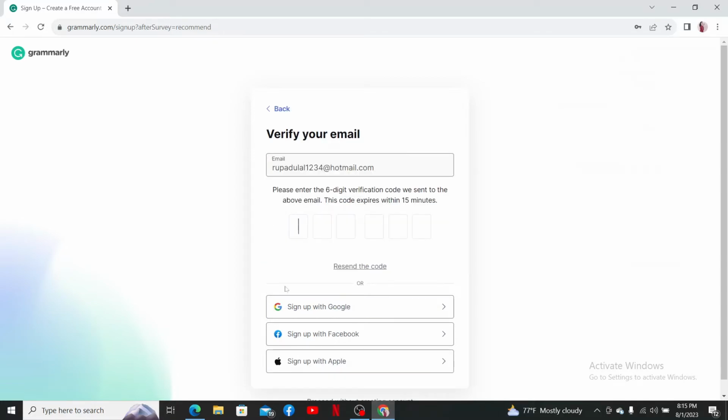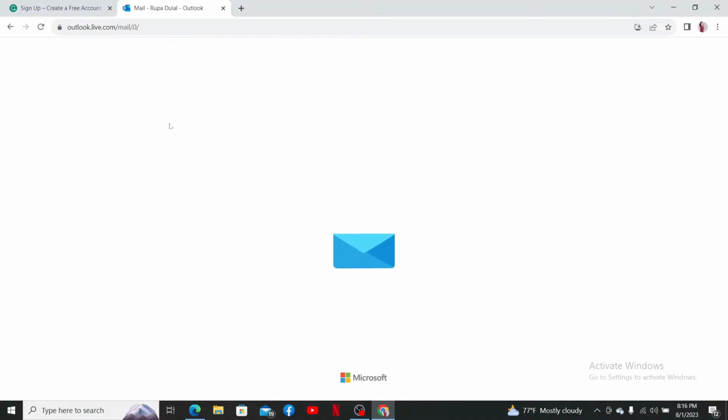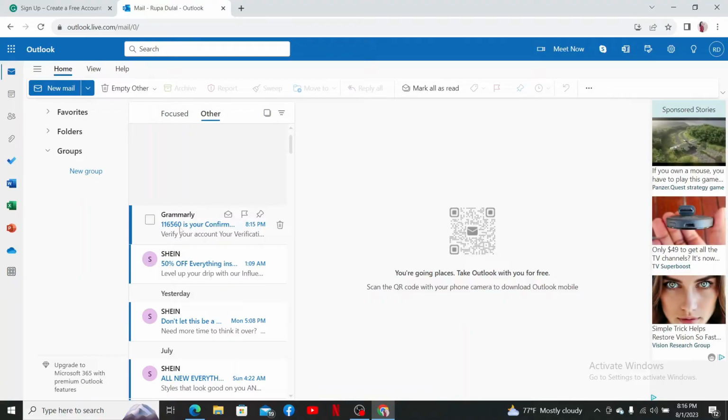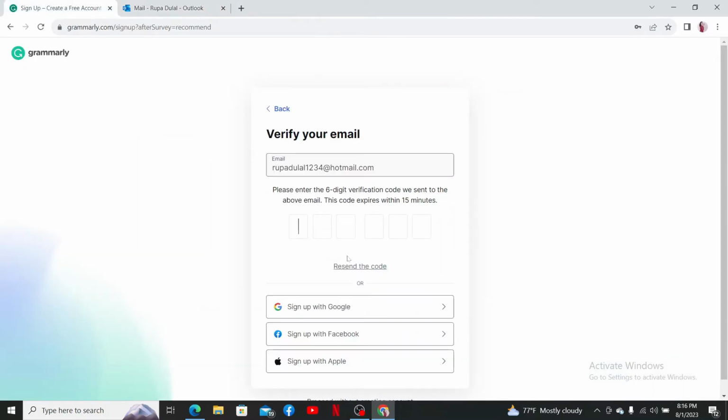On the next page, you'll need to verify your email address. Simply go ahead and enter the 6-digit verification code sent to the email address that you just entered. In order to do that, open up a new tab and log into your email service inbox. Once you're inside, open up the mail received from Grammarly. You'll be able to find it inside your inbox. Simply click it open and then copy the verification code. Paste it inside the verify email text box and wait for a few seconds.